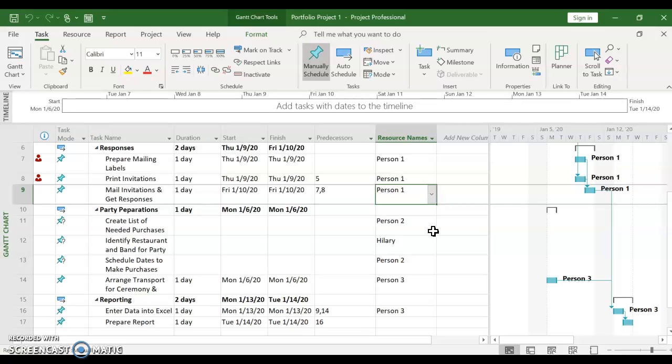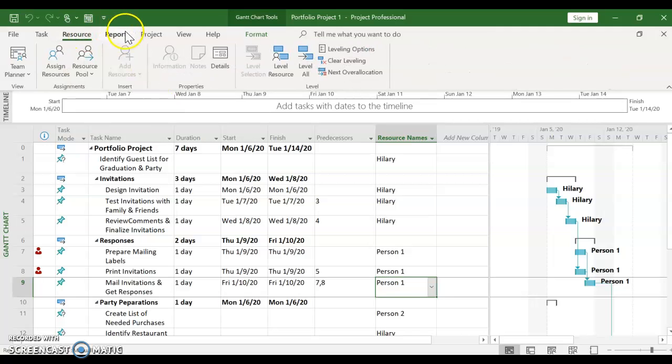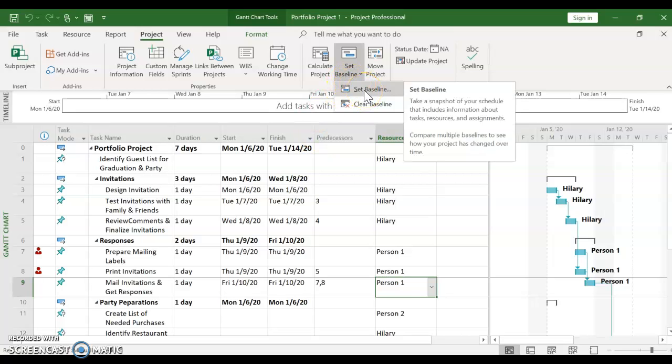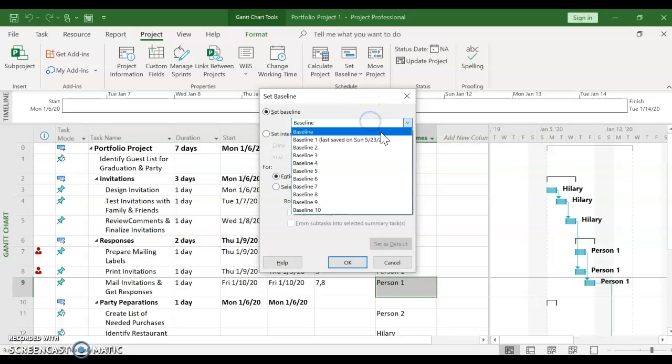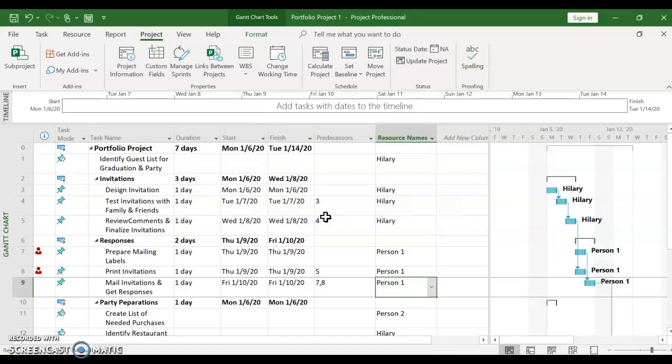Once you are done filling in your resource names, we want to set a milestone or a baseline for the project, which means if we go back to the baseline, it will actually take you back to where you were. So this is really an important piece. So we have to go up to project over here, and then set baseline. We want to select again, set baseline, and go down to baseline 1 and click OK. I did that before, so I'm just going to override it.